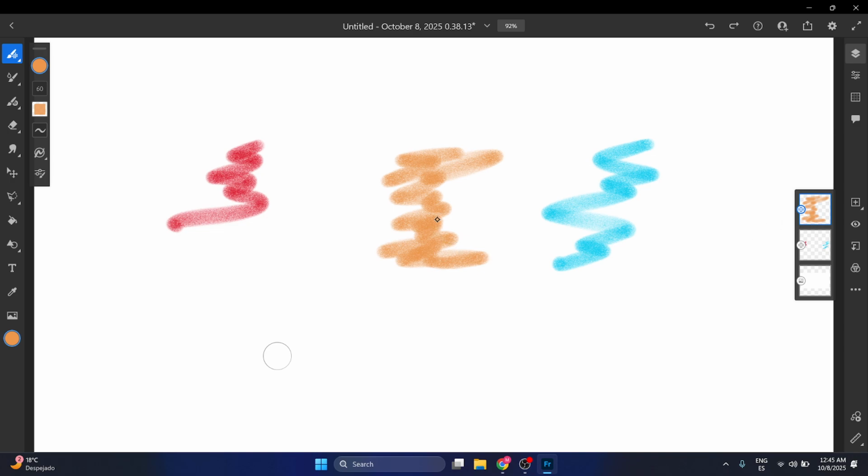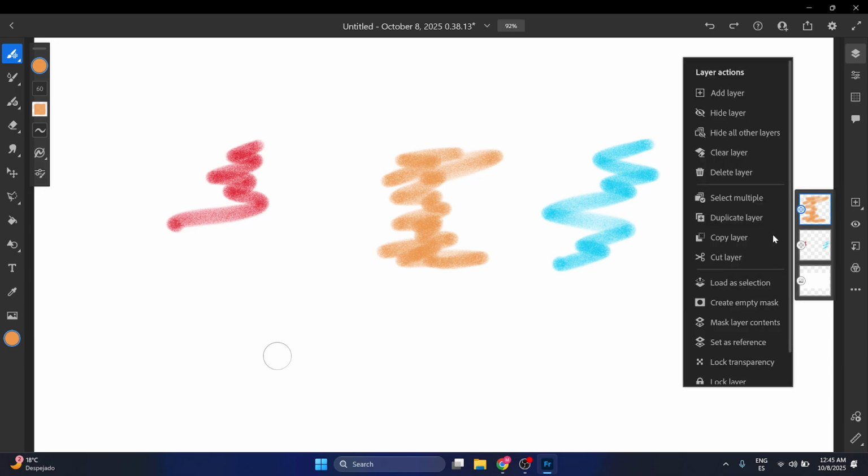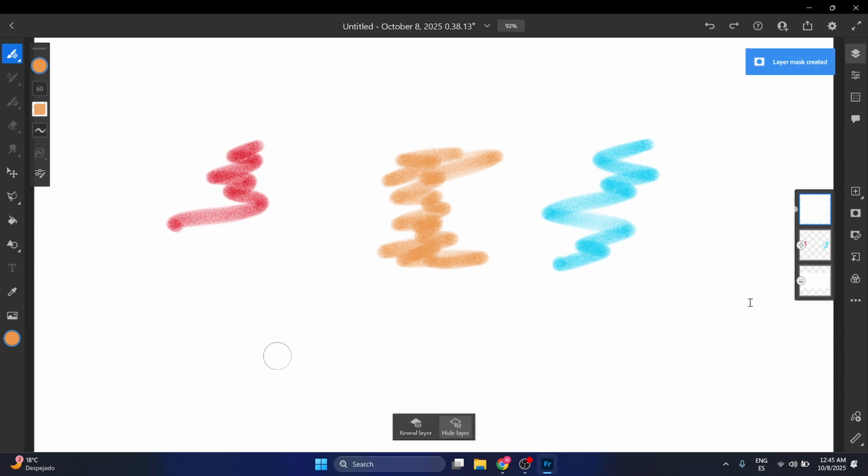So let's say that I want to partially hide this drawing that I just did in here. How can I do this? By using a mask. So I'm just going to right click in here, and I'm going to click on create empty mask. Now what this is going to do is give you two different modes. One is the hide layer mode, and one is the reveal layer mode. Depending on which one we choose and what we do with it, partially or totally, this layer is either not going to show or it's going to show.